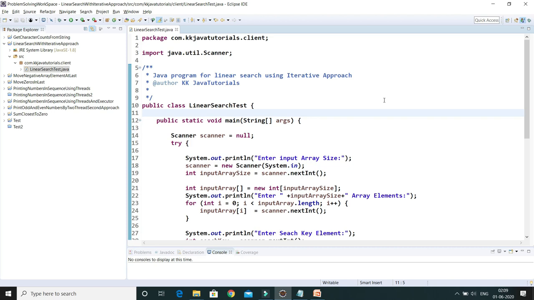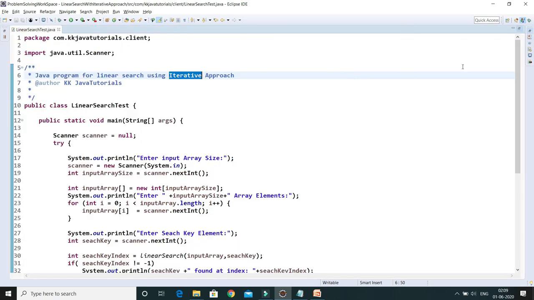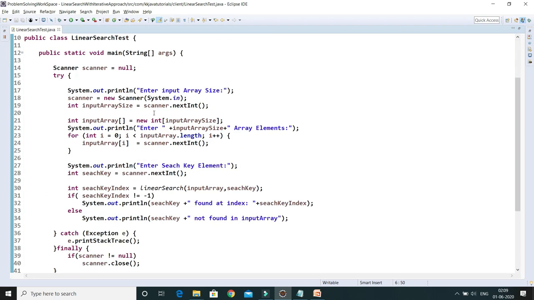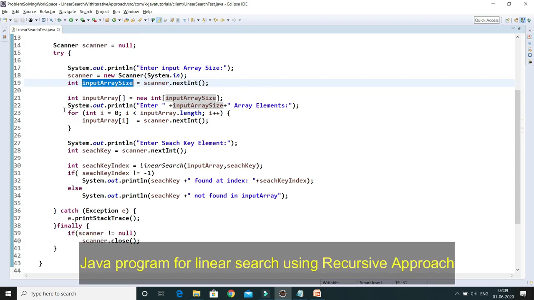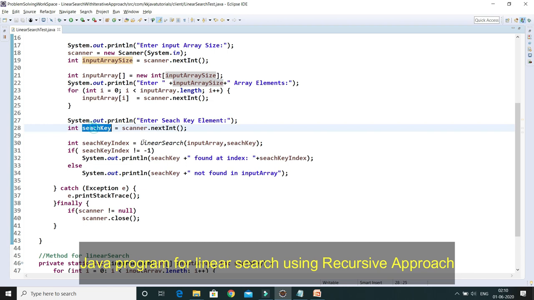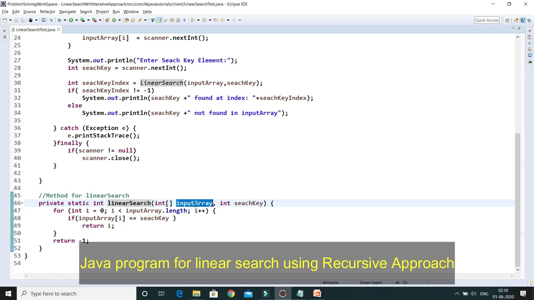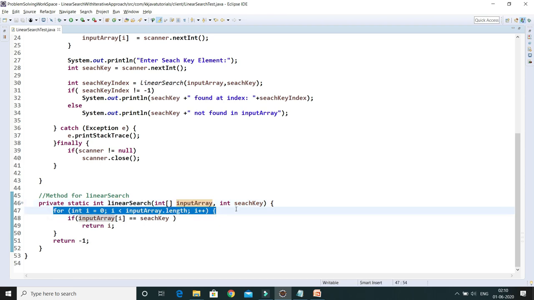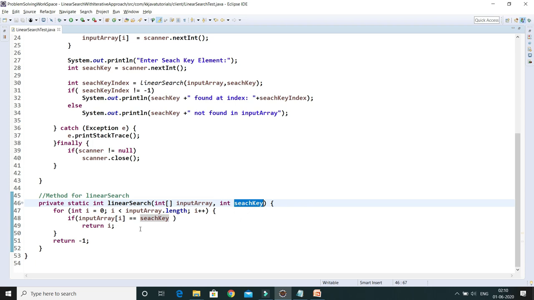In the previous video tutorial, I showed you how to write a Java program for linear search using an iterative approach, right? And this is the code which I had written from scratch, where I'm just taking the input array size from the keyboard, then taking all the input array elements from the keyboard, and we take the search key, right? And we call this method linearSearch, and we just iterate throughout the array, trying to find the search key. If we find that search key in the array, then we return the index number, else we return -1.